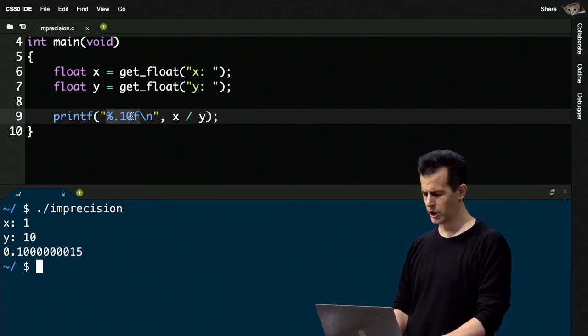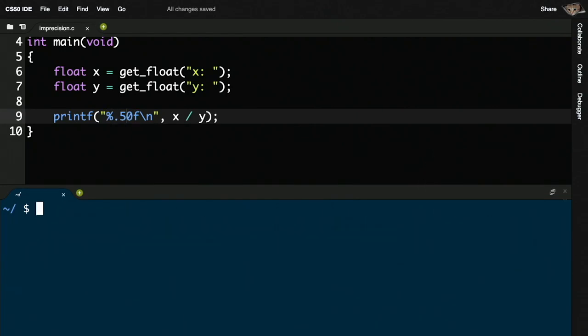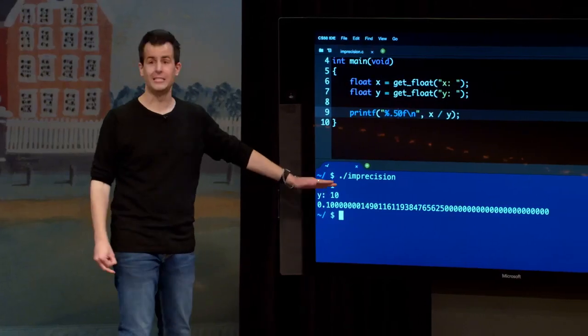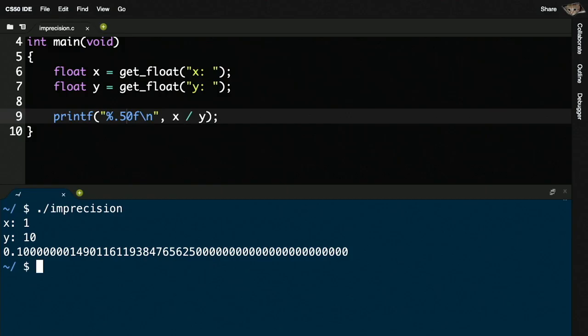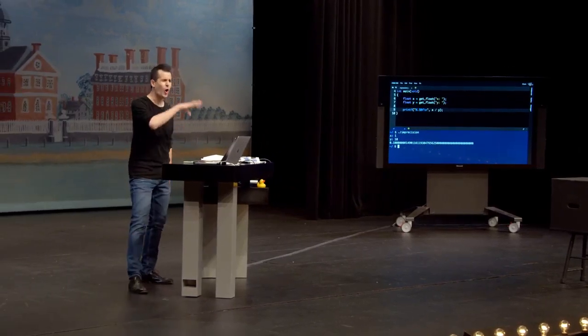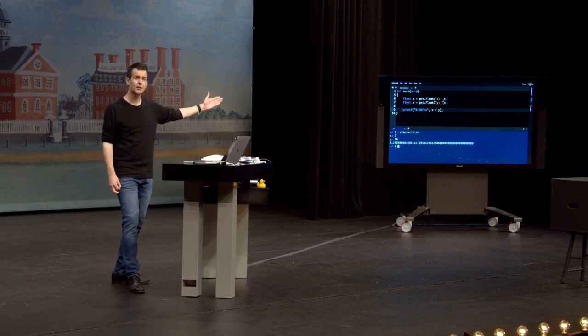Well, let's get a little more curious. Let's print out 50 decimal points to really dig into what's going on here. Let me recompile my code, and let me rerun ./imprecision and do 1 divided by 10. And oh my god, I am quite sure in grade school, when we all learned 1 divided by 10, the teacher did tell us 1/10 or 0.1. And they never mentioned the fact that it's 0.10000000149011. And so forth. So what is going on? Well, it turns out, as powerful as computers are and as sophisticated as all of the syntax we've been looking at today is, my god, a computer, you can't even calculate 1/10 correctly.